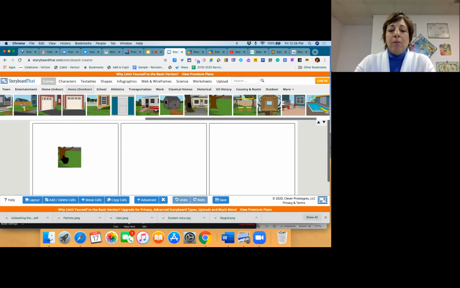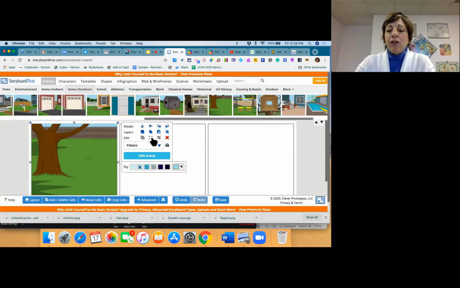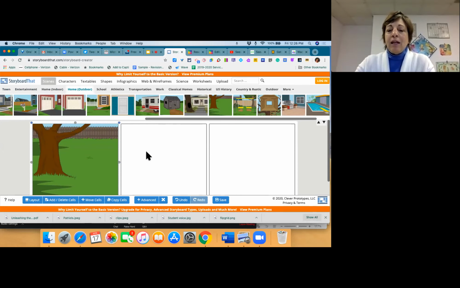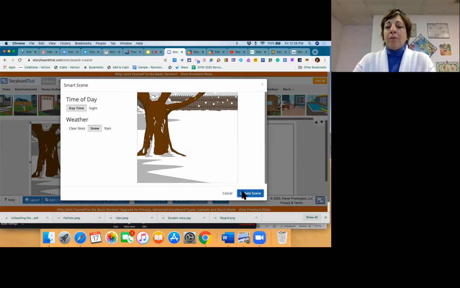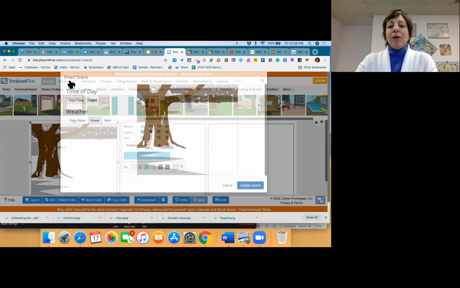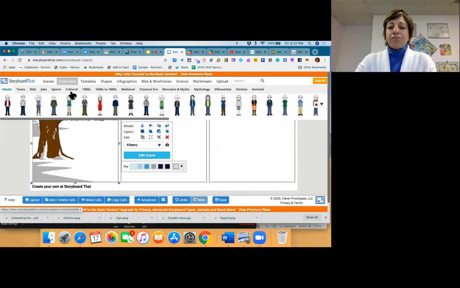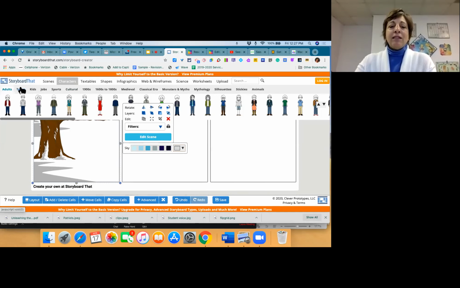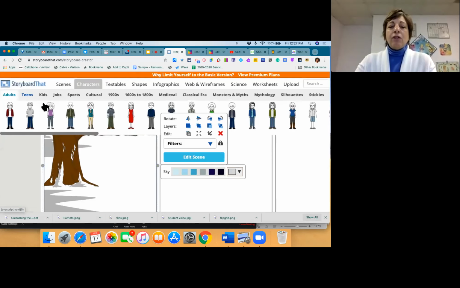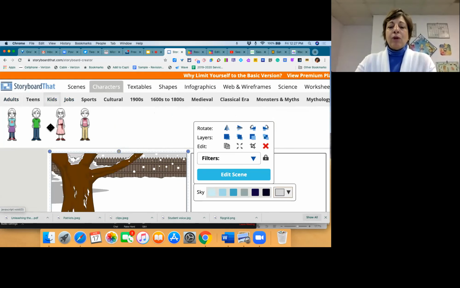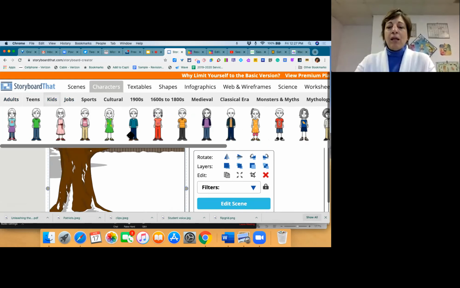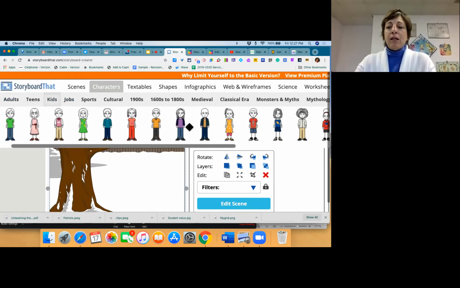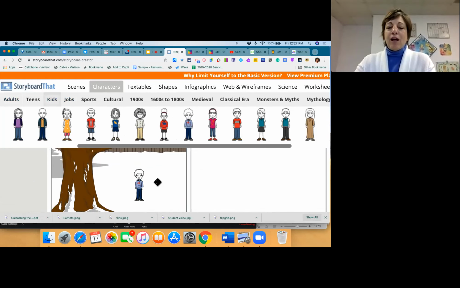So I'm pulling in a background scene, and I can edit the scene, I can change the color, the time of day. So let's make it night, but we can make it snowy, and we'll update it. Now, this is the power. We can add our characters, all kinds of characters, adults, teens, kids. So we'll bring in some kids who are outside making snow. I want to bring in this particular child, and we can now edit his pose.